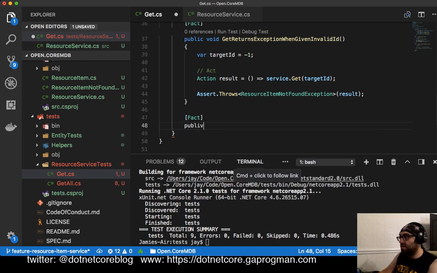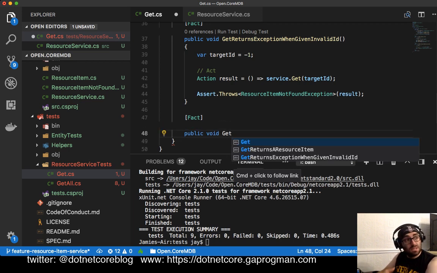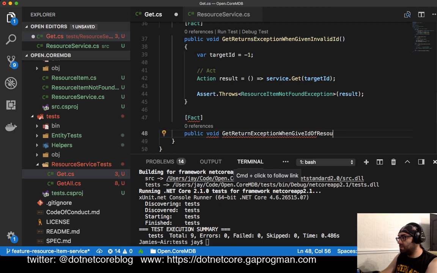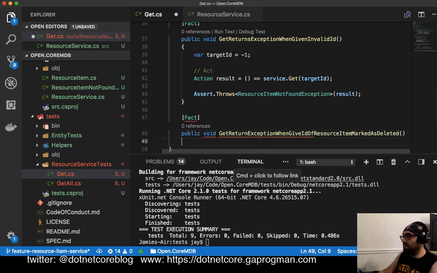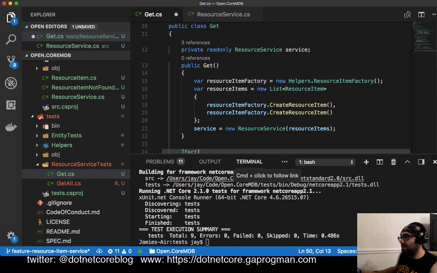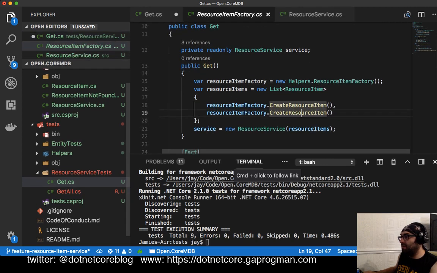So public void, I'll do this one test and then I'll call it quits for today, I think, because it's a lovely day outside and I'm missing it all. Get returns exception when given ID of resource item marked as deleted. Okay, so this requires us to make a tiny change here in the create resource item.